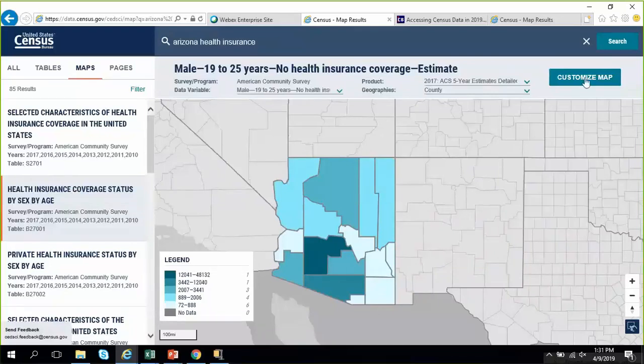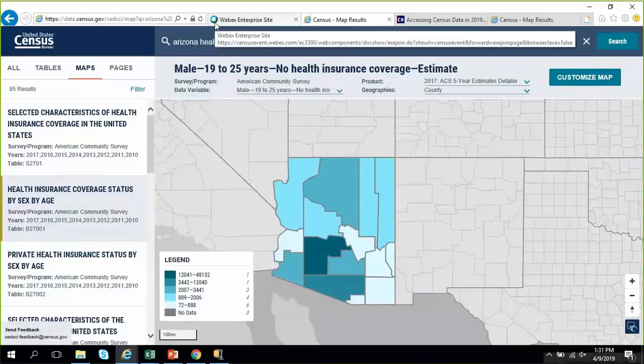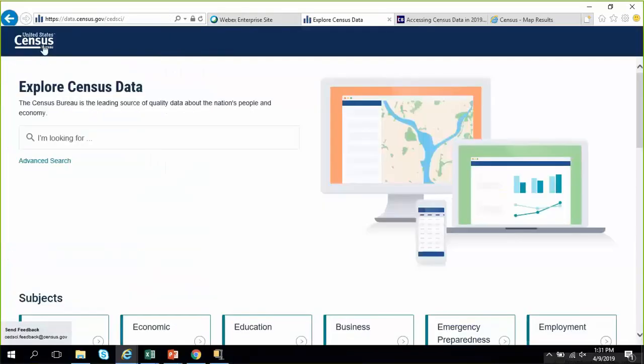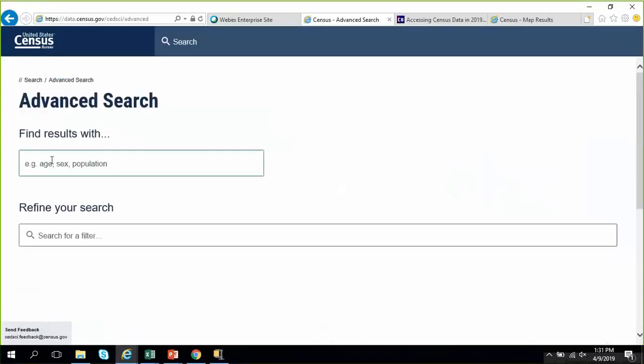Moving on here to our last example, we walked through 2 quick wins with single search and took you through a tour of tables and maps. I'm going to click once again in the upper left where it says U.S. Census Bureau. And now we want to show you an example from the advanced search. So as you guessed, click on the advanced search.